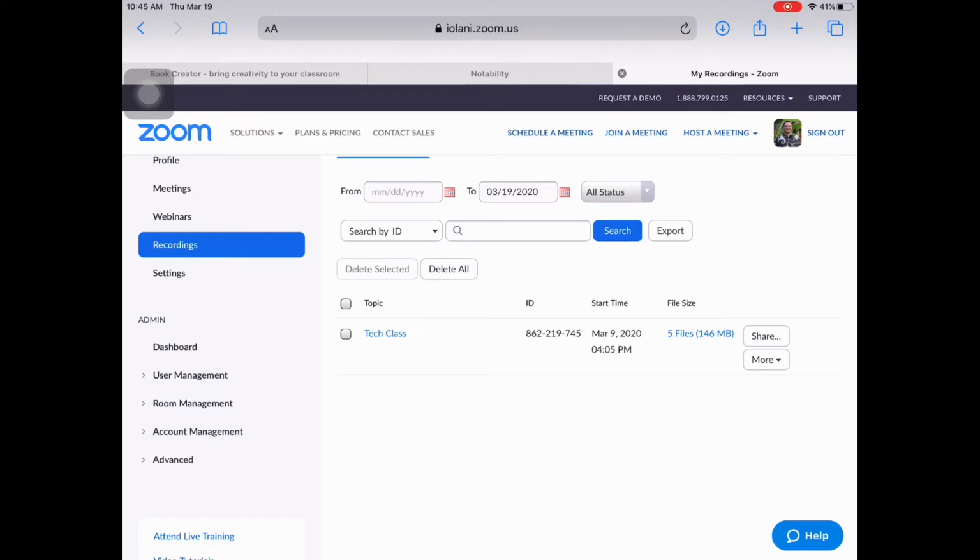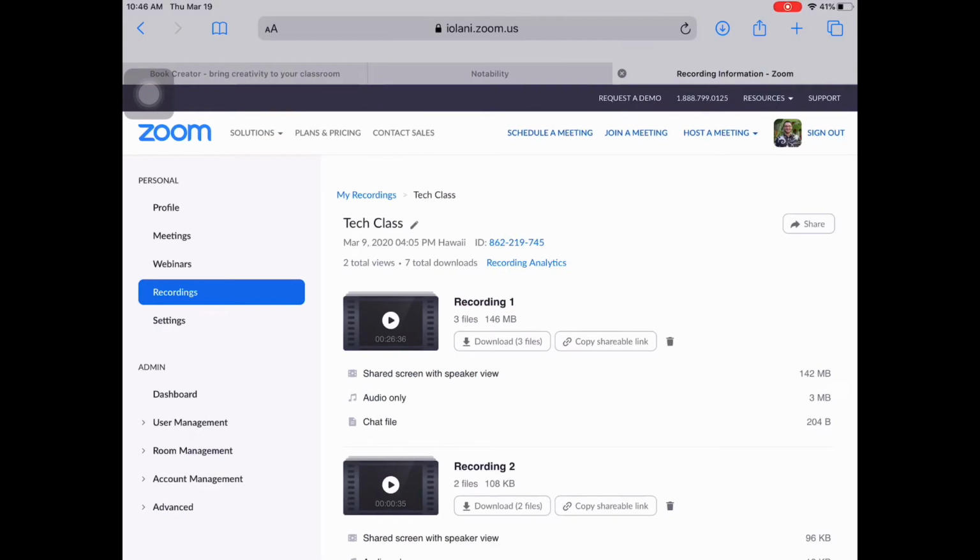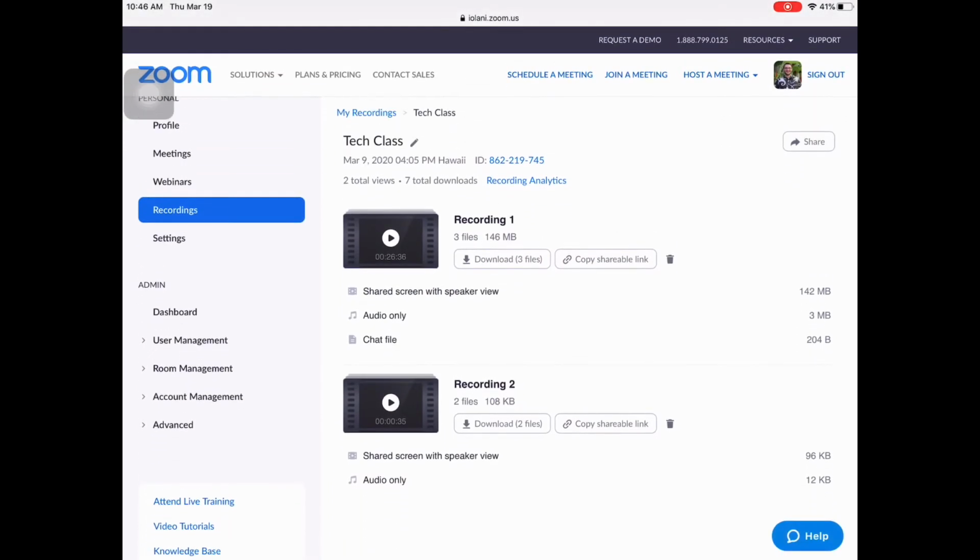And when you find the Zoom meeting that you want to download the videos for, you're going to go to the right side of that meeting and tap on that blue link that says number of files. So you see mine says 5 files, 146 megabytes. You want to tap on that blue link. That's going to take you to all of the downloadable files for that particular Zoom meeting.